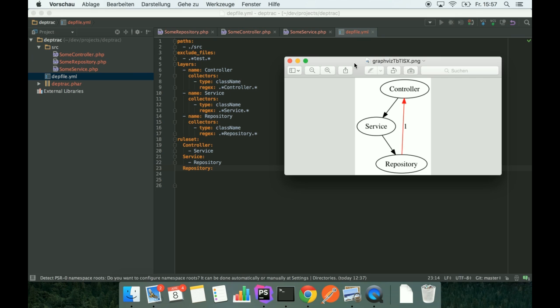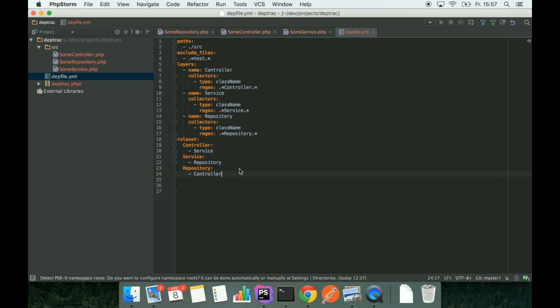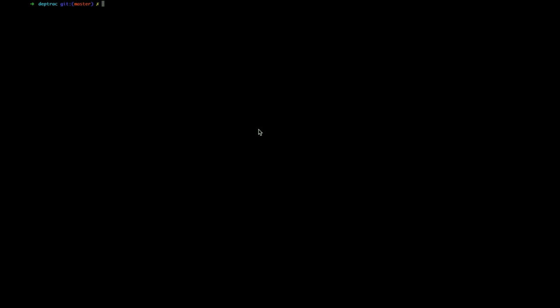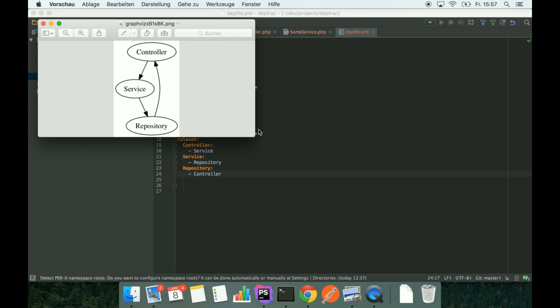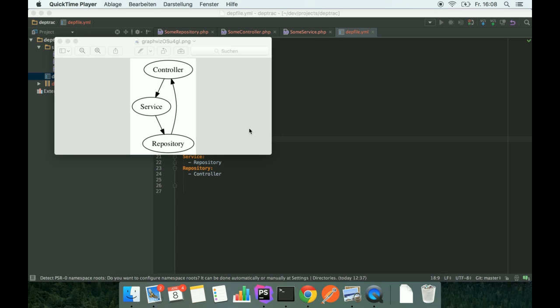The easiest way to fix this violation is just allowing it. Of course, it doesn't make any sense that a repository will use a controller.